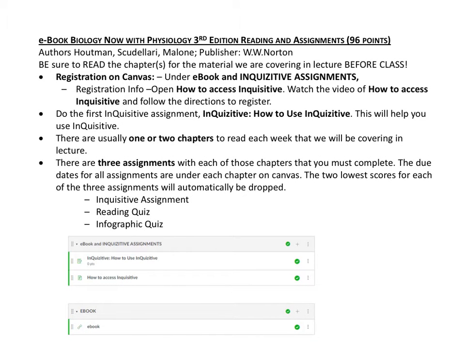Now, here's the ebook that we're using, Biology Now with Physiology, the third edition. One of the authors is a professor here at TSUN. Be sure to read the chapters for the material we're covering before class. It turns out for registration, you're automatically opted in, so you have access to all these things already. You don't have to go through this registration process.